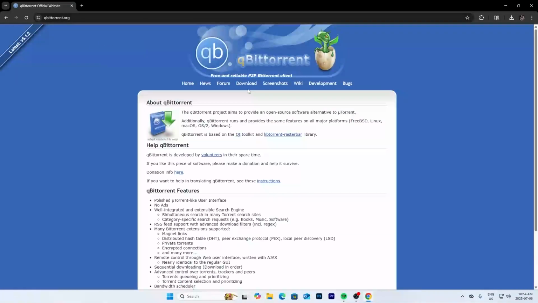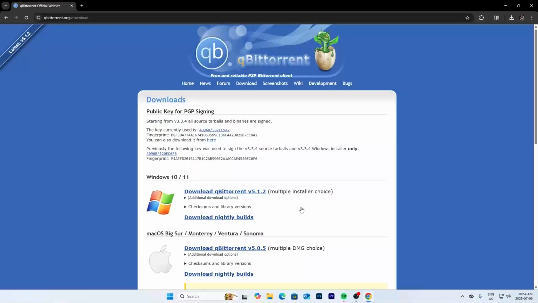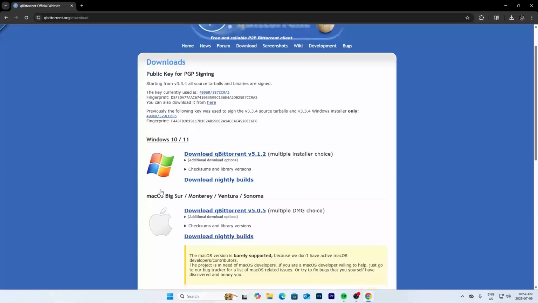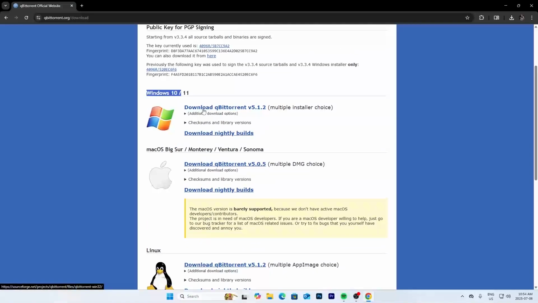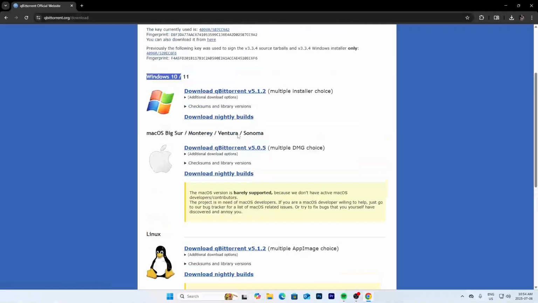Boom. Once you're here, press download, and then make sure if you're on Mac OS, press this. If you're on Windows, press this, and if you're on Linux, press this. So I'm on Windows, I'm gonna press this.